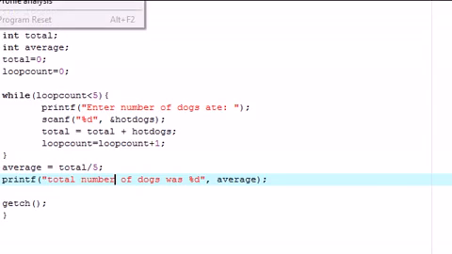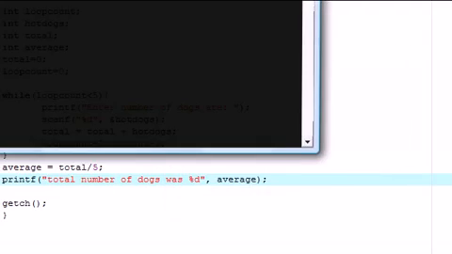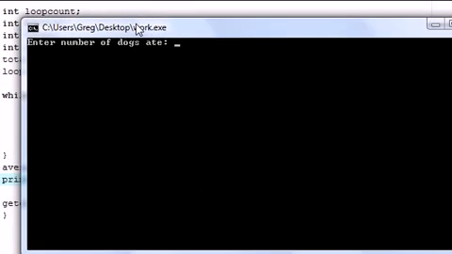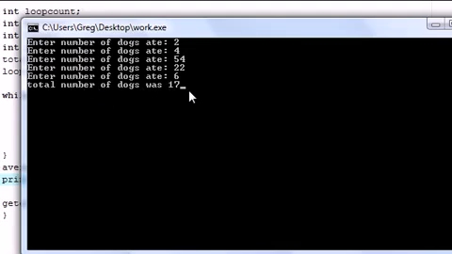So execute, compile, and run. Hopefully I didn't forget any errors or anything like that. Come on baby, no whammy, no whammy. Enter the total number of dogs I ate. So the first day I ate 2, enter. Second day I ate 4. The third day I ate 54. On the fourth day I ate 22, and on the last day I ate 6. Press enter. Total number of dogs was 17.